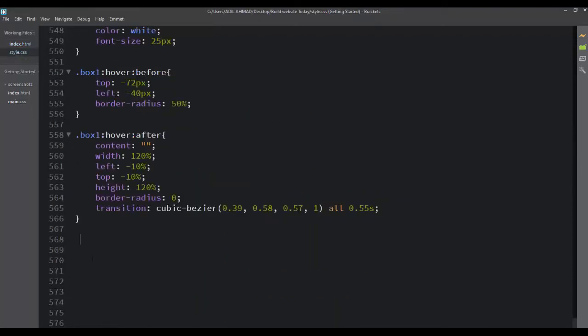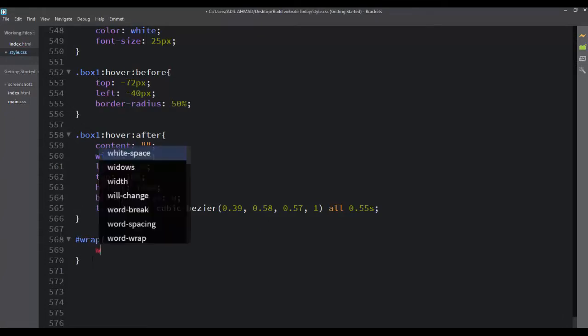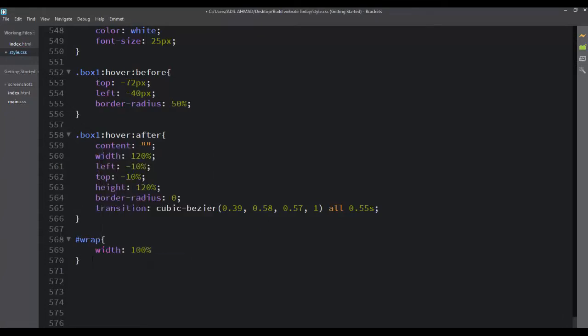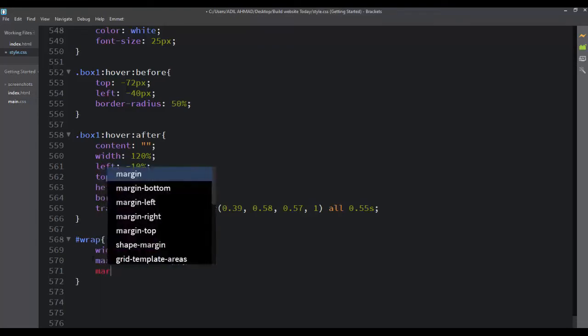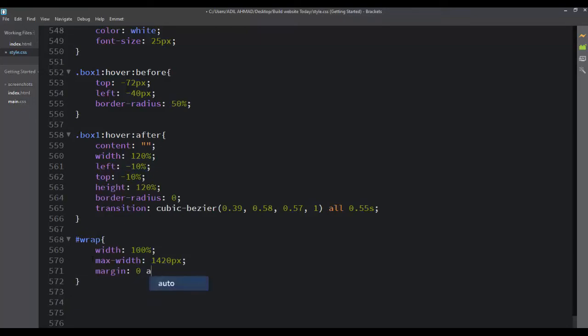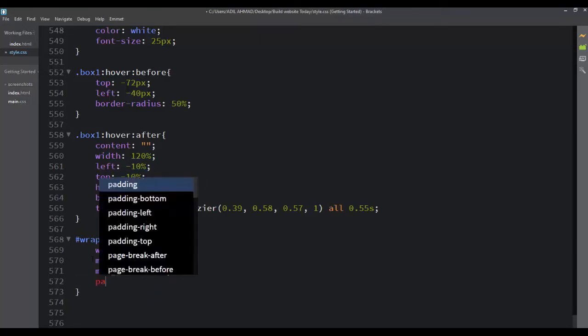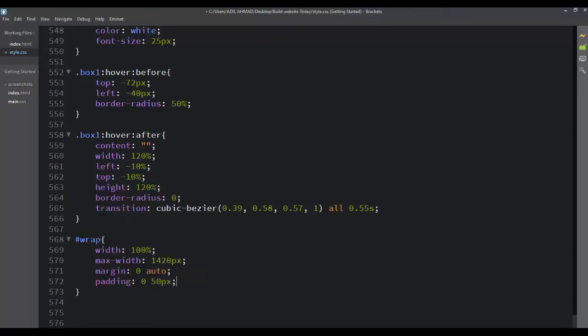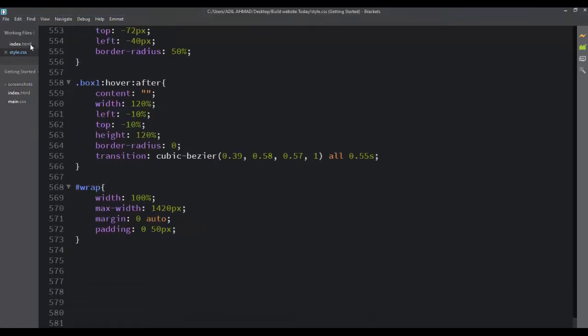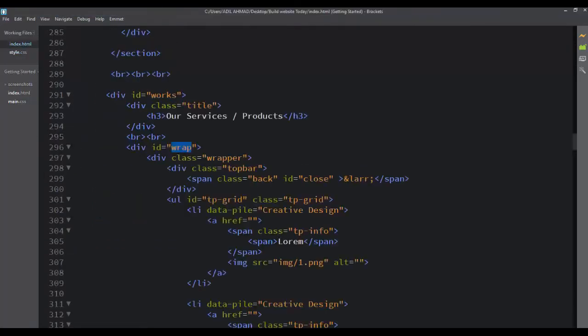Coming here, just mentioning the ID, which is the rep, and this will be having some width like 100%, and also I'm adding some maximum width like 1420 pixel. Now I'm putting some margin like 0 and auto, and also I'm adding some padding to this like 0, 50 pixel. These are the values from the top right bottom left.